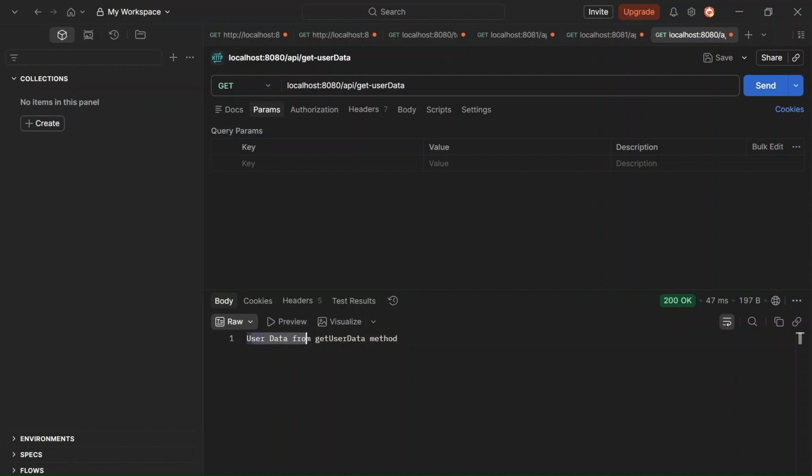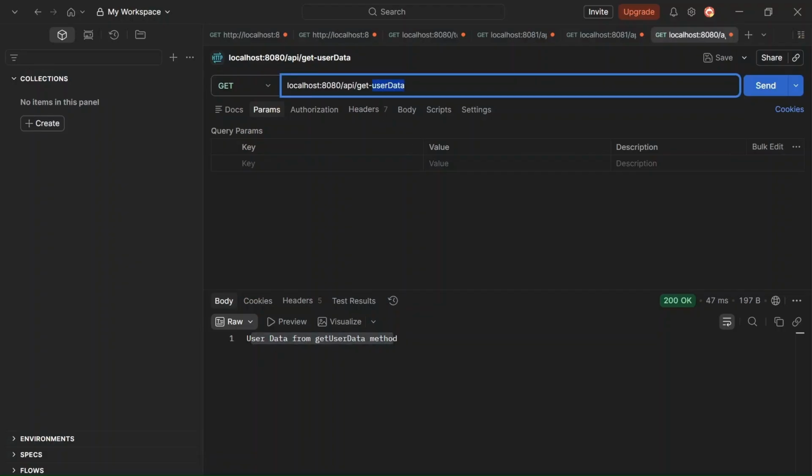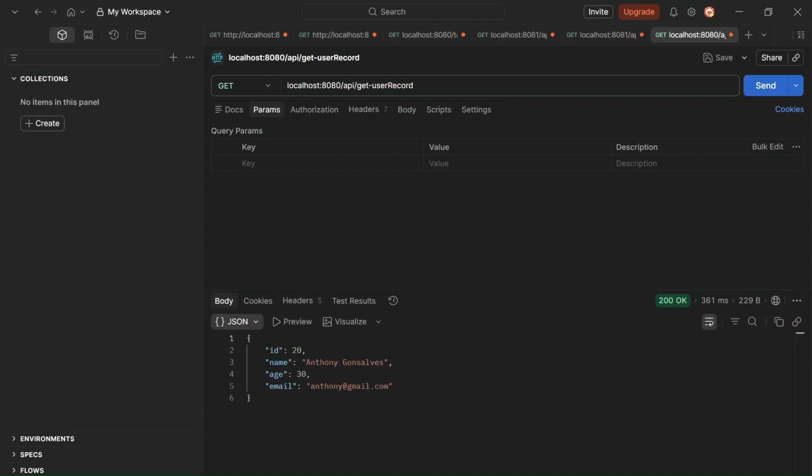Okay. Yes, we have got it. So user data from get user data method. So it's the same string which the user service was returning. Let us also hit the other API, which is get user record. Okay, so if I make it slash get user record, Anthony Gonsalves and anthony at gmail.com, everything is the same. So this shows how the flow is happening. The flow is simple, of what we had discussed.